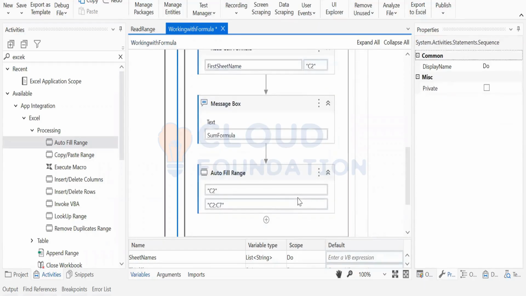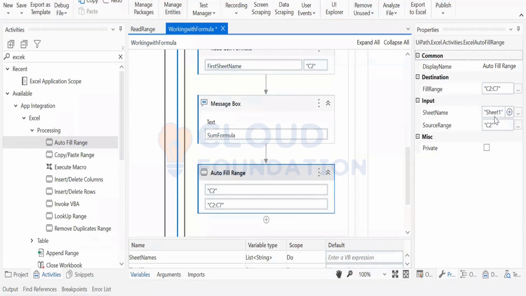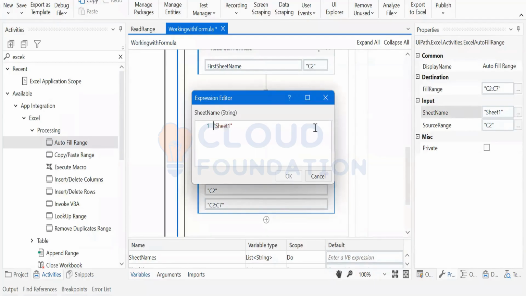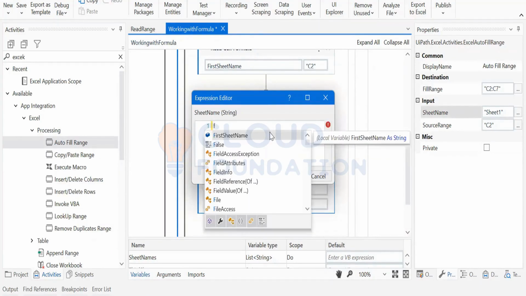Got it. Now how many sheets am I working with? Let's run the bot. How many sheets? 4 sheets. Can you see it is giving the sheet name? Autofill sheet root, but I need to give the sheet name. Let me delete this. What is the sheet name? First sheet name.